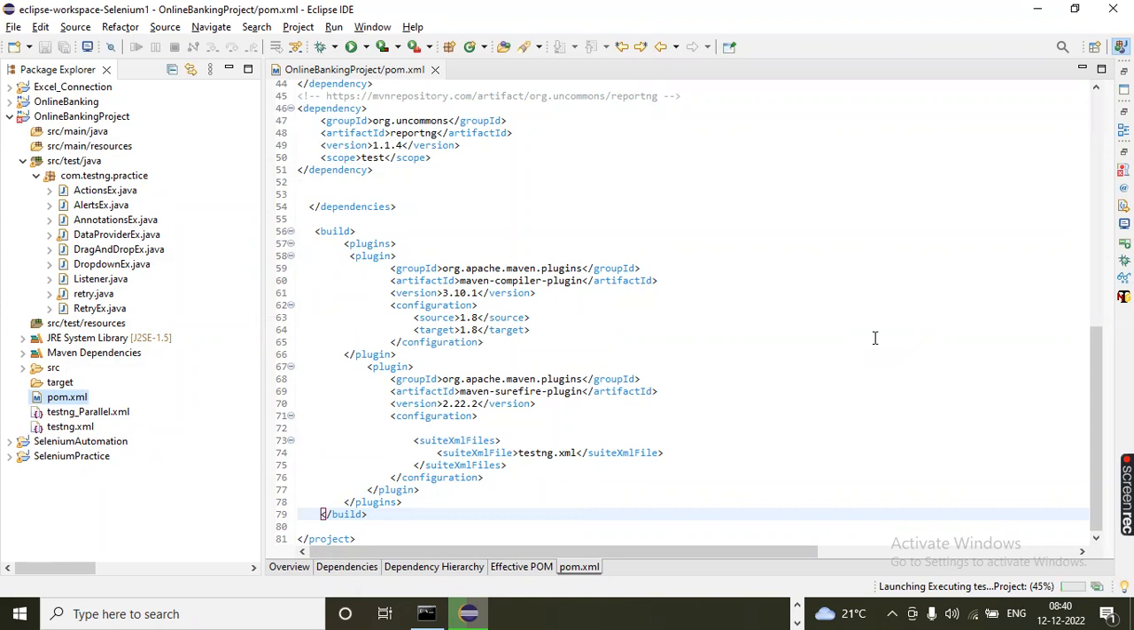So we have used two plugins, guys. What are those two plugins? One is the compiler plugin. Next one is the Surefire plugin. Compiler plugin and Surefire plugin. What is the use of the Surefire plugin, guys? To integrate your testng.xmls, you are able to execute them by using the Surefire plugin. Okay, that is the advantage of the Surefire plugin. Perfect.